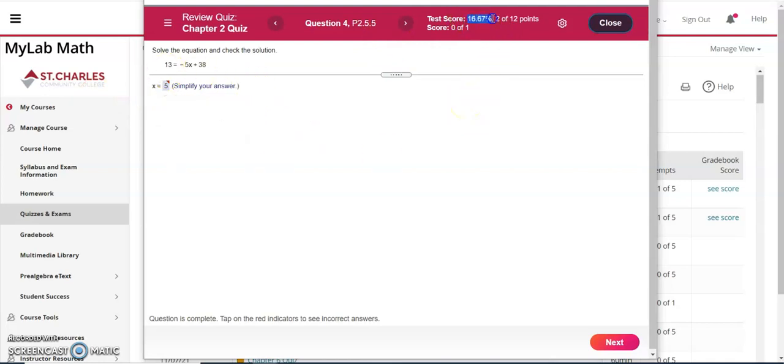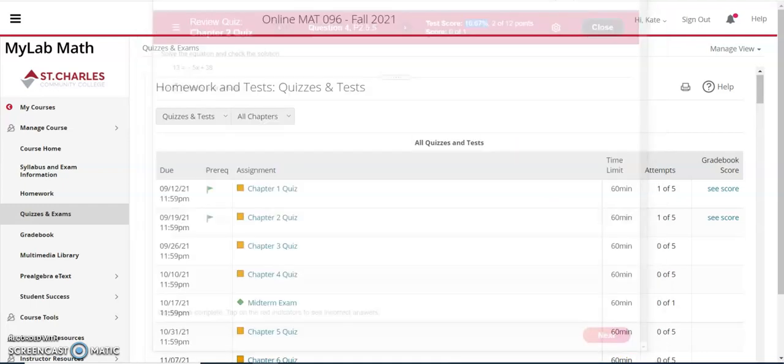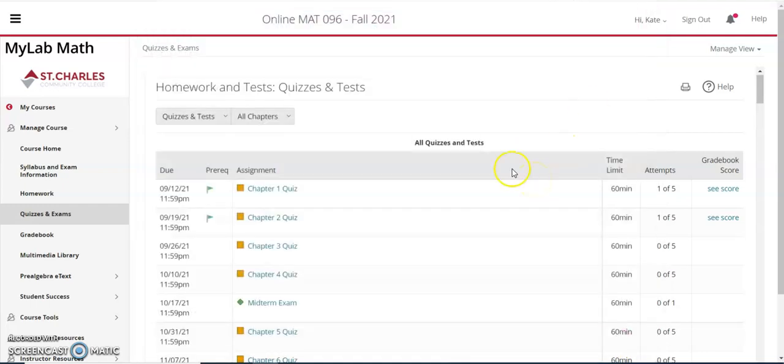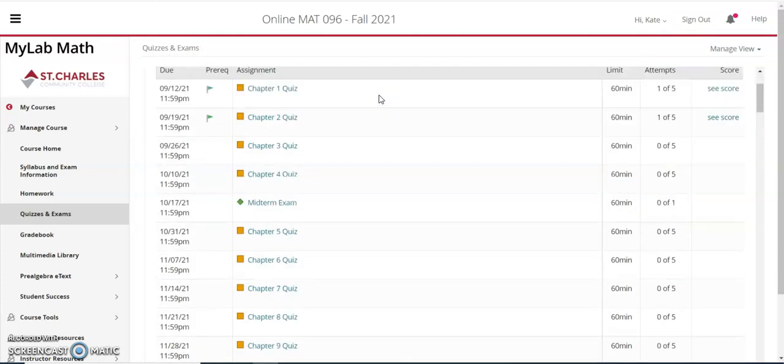It also let me know my overall score, and I only got 2 out of 12 correct. Didn't do very well, but that's okay. So that's what the quizzes look like. Your exams will also be here. You'll notice there's midterm exam. The exams have little diamonds on them.